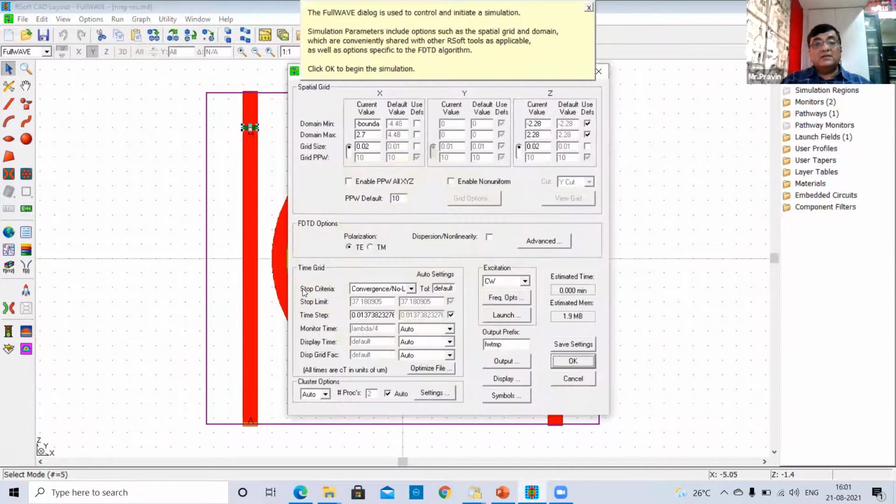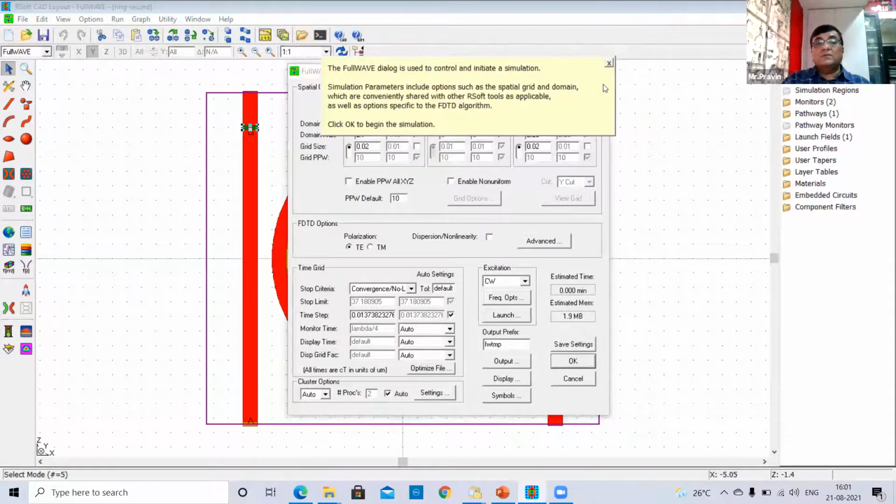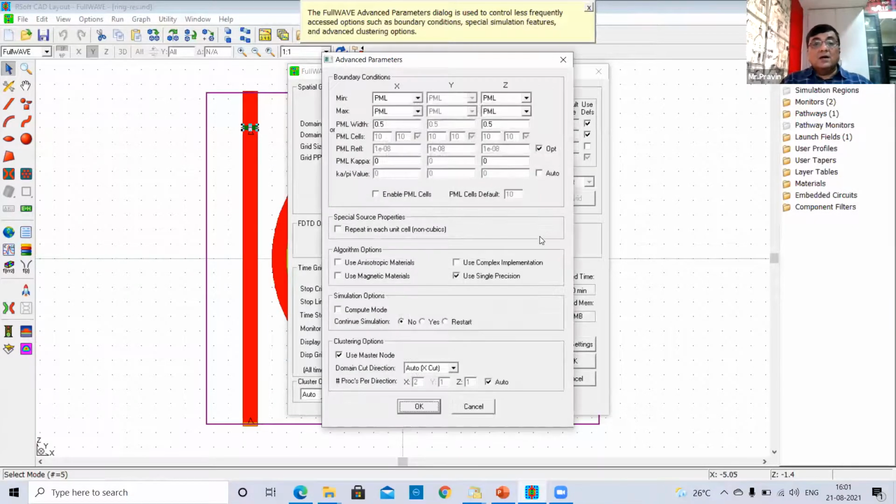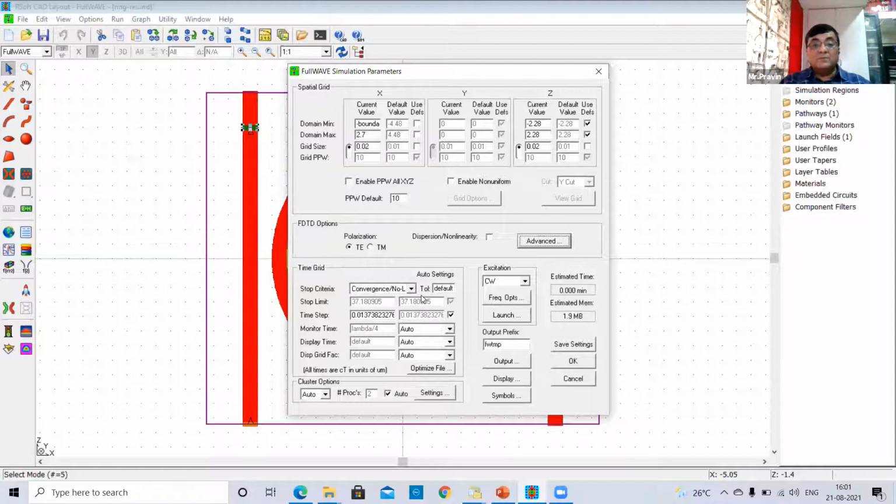And when you do the simulation, a different window will open. You can finalize the grid size, whether automatically or manually. You can select different types of boundary conditions. You can select whether you want to use dispersion and non-linearity, what kind of polarization, the different boundary conditions, and what you want to have in the simulation options. So a large number of options are available.